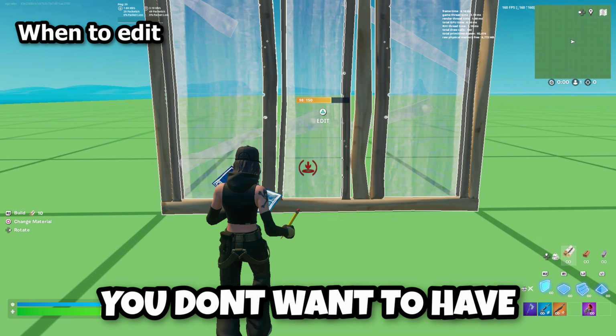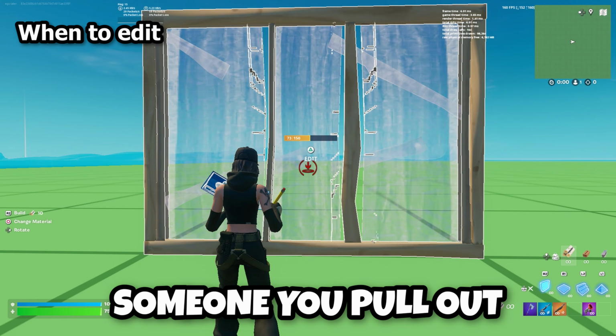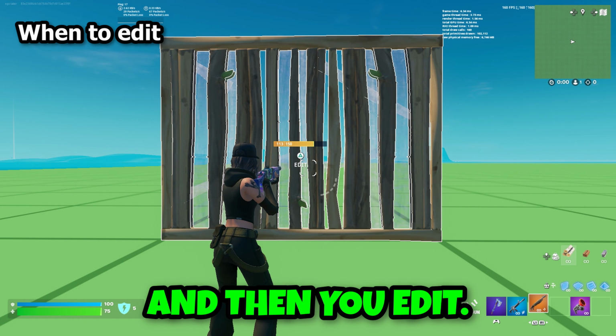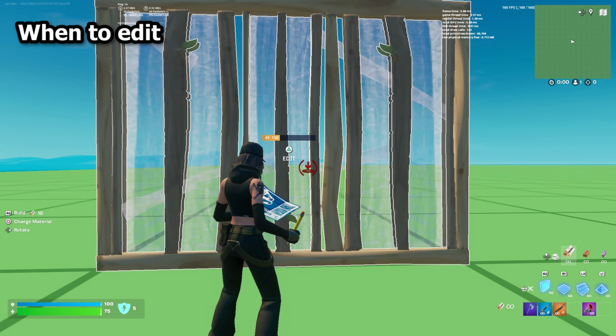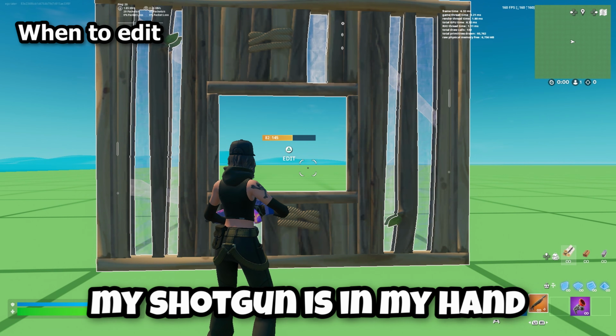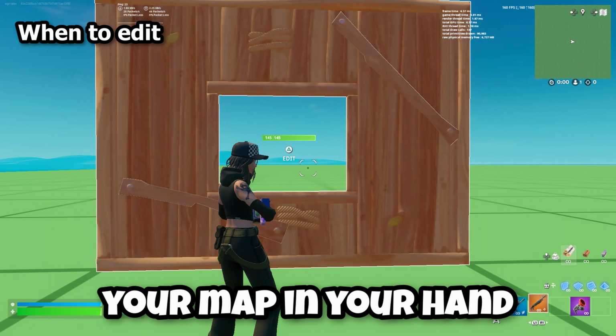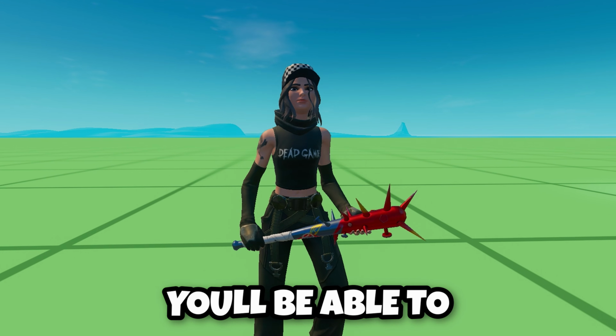When you edit on someone, you don't want to have your map out like this. You want to make sure before you edit on someone, you pull out your shotgun first and then you edit. You see how once I'm done editing, my shotgun is in my hand? That's what you should do, because if you don't do this, you're going to be caught with your map in your hand and they will shoot you. If you do this right, then most likely you'll be able to shoot before them.